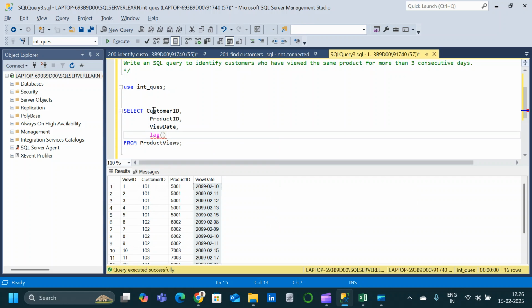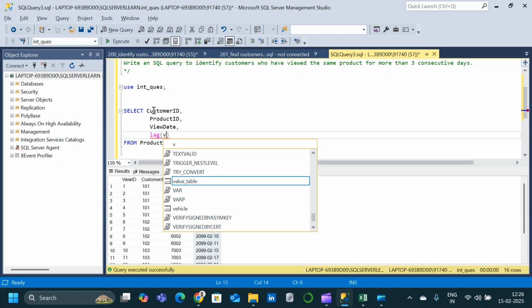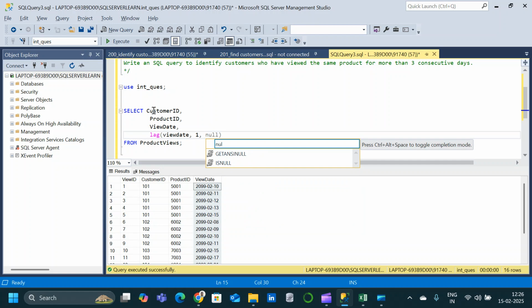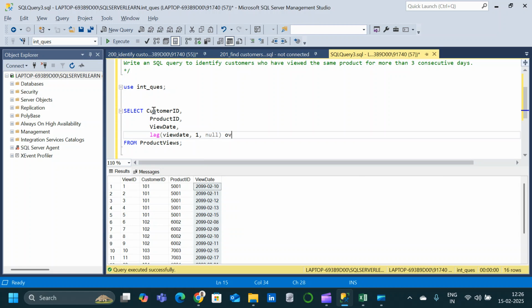The first argument will be the expression on which we are going to apply the lag function. So it will be view date. Second will be the offset. Basically it will be 1 here because we want the previous day. And when there is no valid output, we should be filling the row value with null. Now we are going to write the OVER clause, OVER with open and close parentheses. Now the partition will be based on customer ID and product ID.